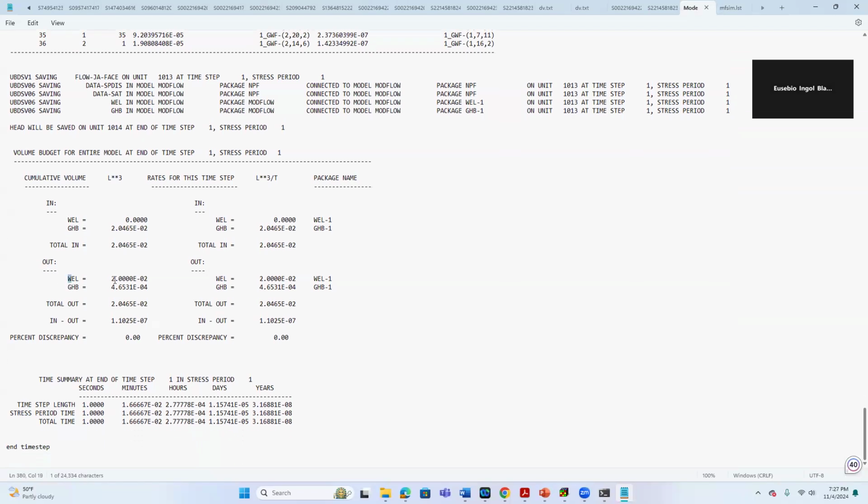The outputs, now we have for the wells, this amount is 0.02 cubic meters per second. You got it here. This is the output because we have the wells, we have the extraction, 20 liters per second, which is equal to 0.02 cubic meters per second. The budget balance here is equal to 0.00001, and we look for the percent discrepancy here. We look for 0. Okay, and then we are okay.